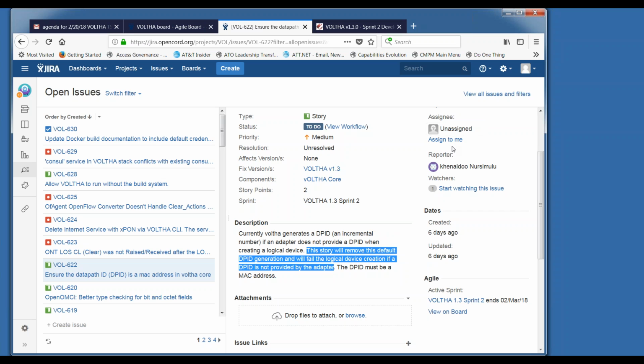Do we know at this point who it should be assigned to? Assign that to me. I forgot to assign that to myself. Okay.